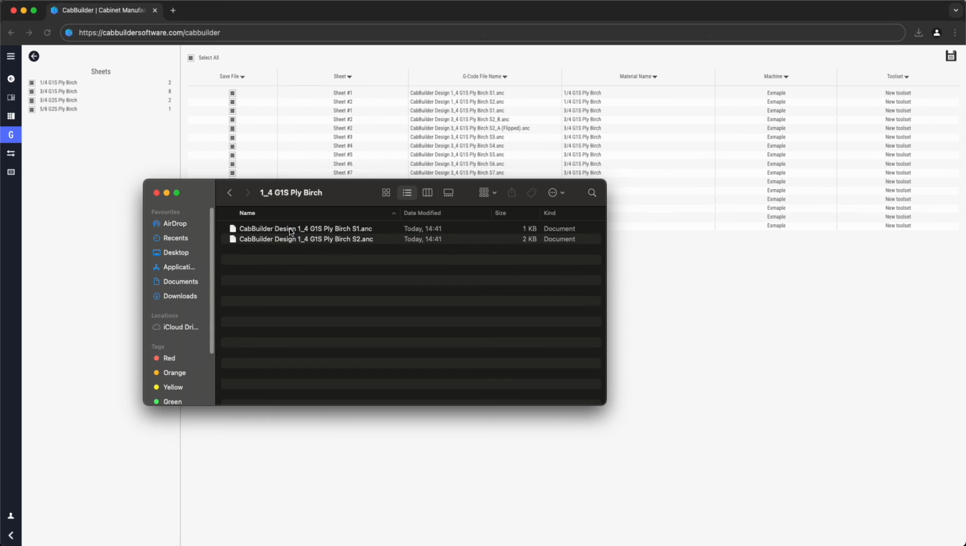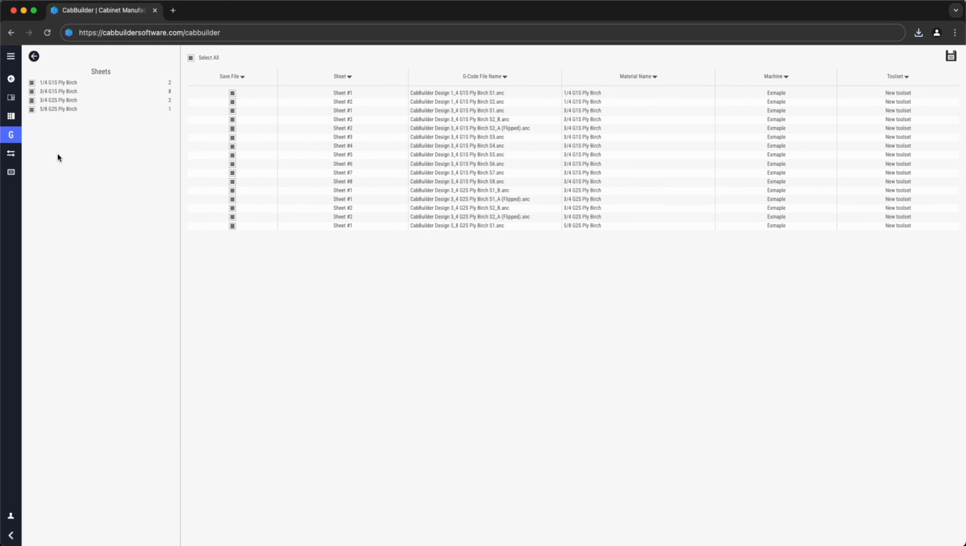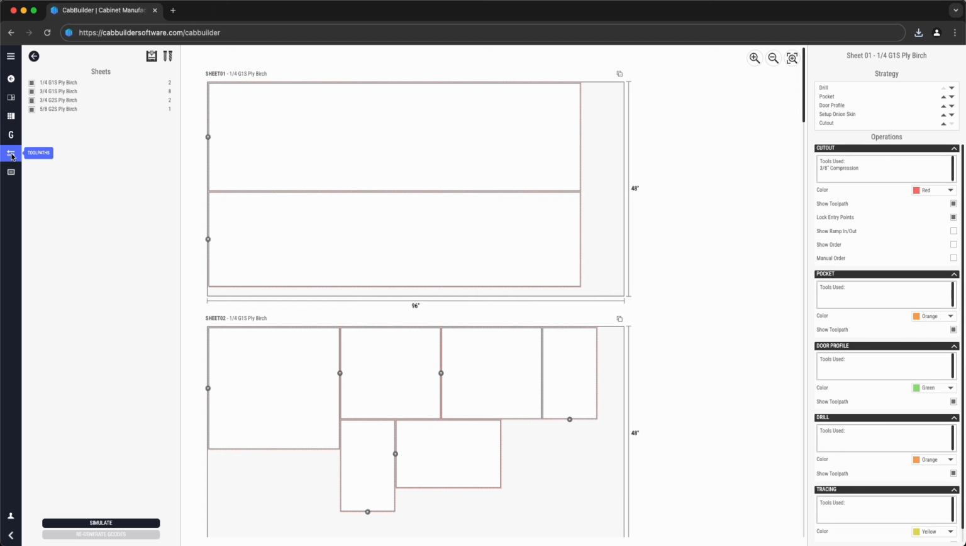The files' names will contain information on what sheet and material is being cut. If you see flipped in the name, that means the material must be placed face side down. Go to Toolpaths to simulate your cuts within CAD Builder, or to verify or change orders and entry points. Go to Labels to check and print your labels.